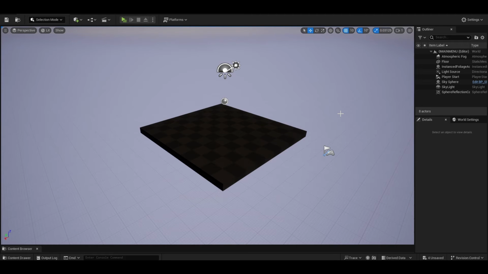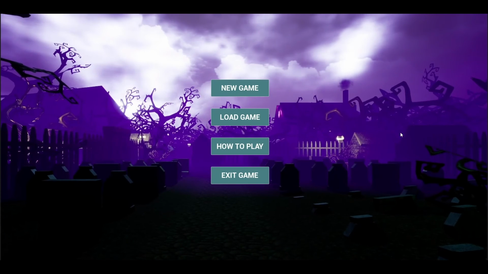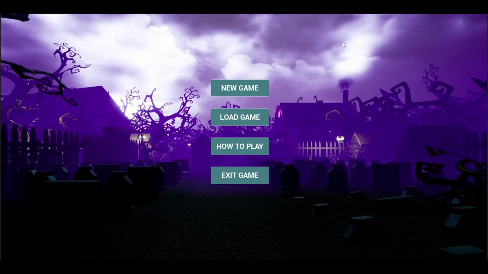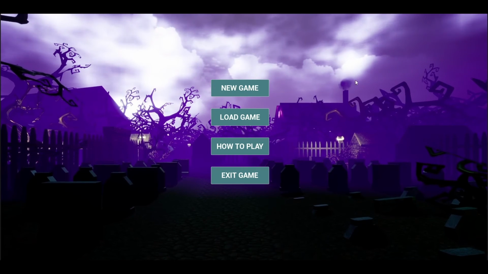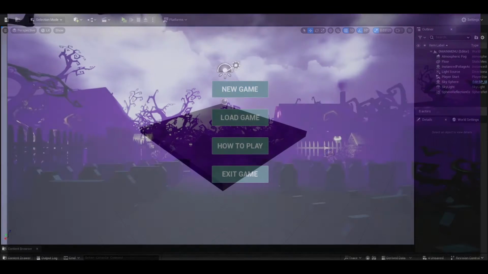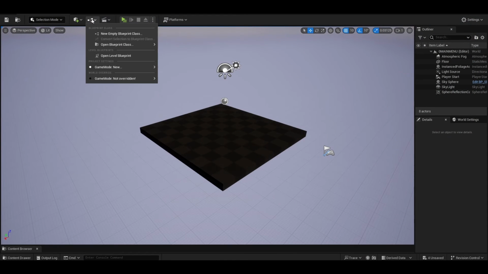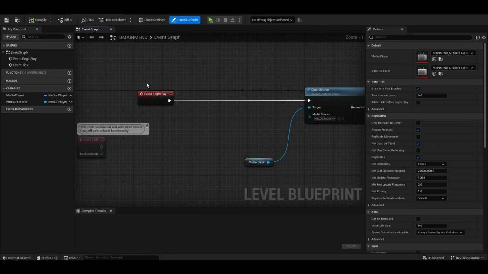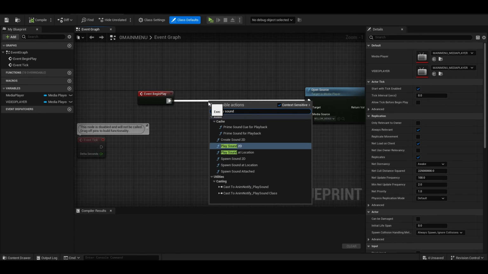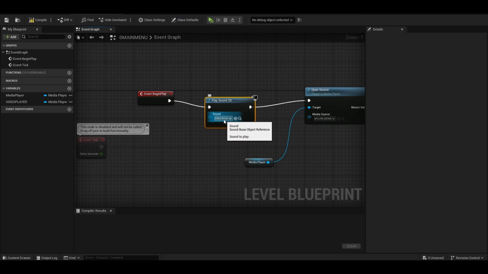Now all we have to do is simply test the map. And as you can see, the menu is playing. Obviously there's no music or sound in the background. There's really two ways of going about doing that. One, you can go back to the level blueprint, go from the event begin play, type play sound, find play sound 2D, and simply select the asset that you want to play.